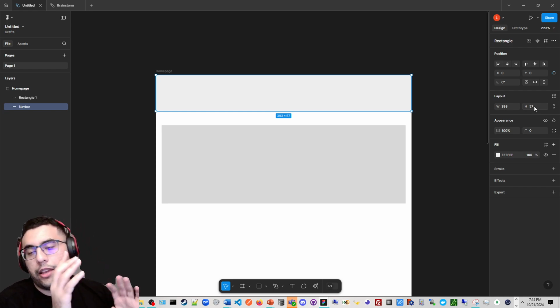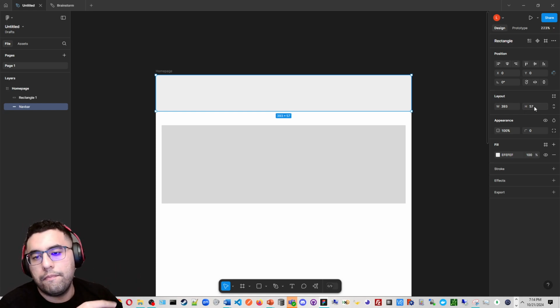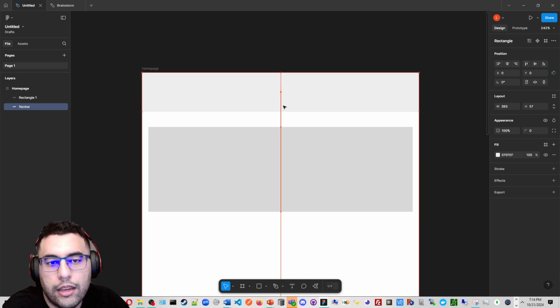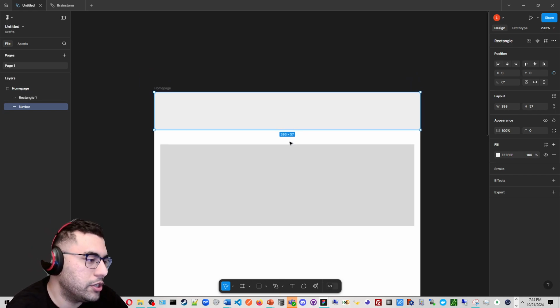I'm not a UI UX designer, but UI designers, I do know, are really obsessed with knowing what the correct width and height should be. So those are things you kind of research and look up.